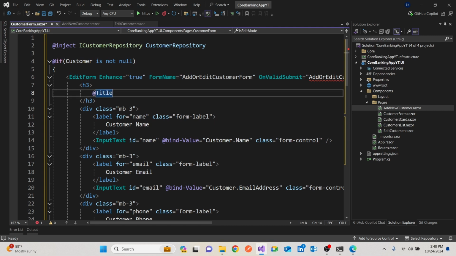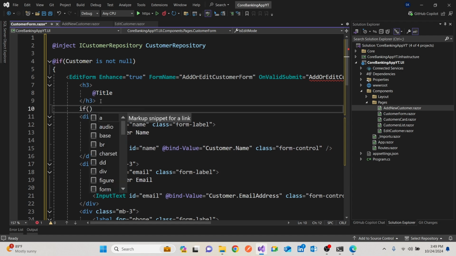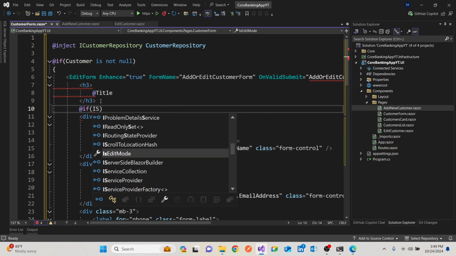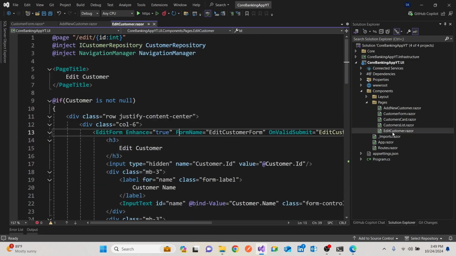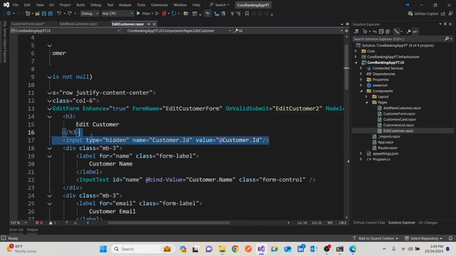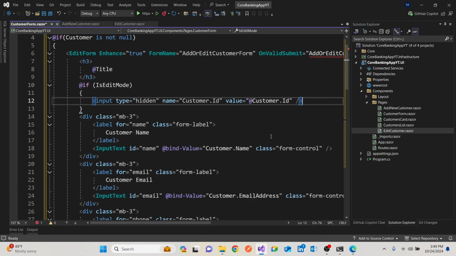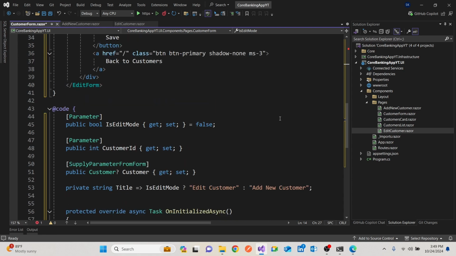That solves a lot of problems, and we would want to know if we are in edit mode. If it's edit mode, there's something you remember that we need, and that is to have a hidden input field, which we had in the edit customer. That would be very, very critical for this, and the value will be the customer.id, is it? Okay.